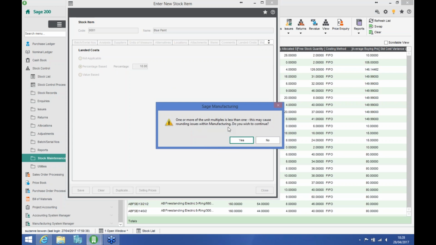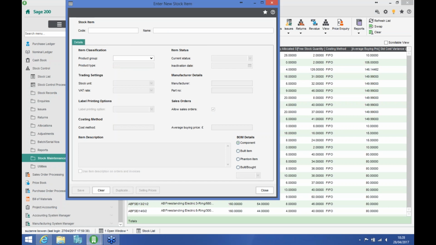This is to do with manufacturing, and that precision item that I set, because it's less than 1, it's saying that it may cause issues with manufacturing. I'm quite happy with that though. I'm going to say yes, I wish to continue.